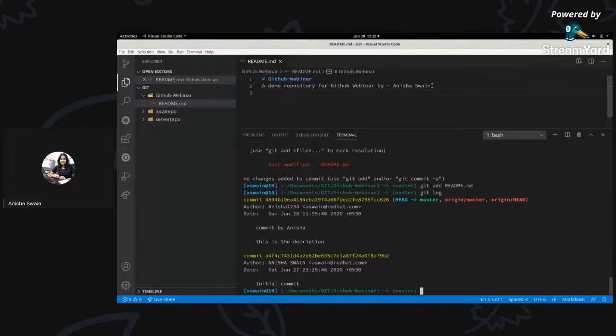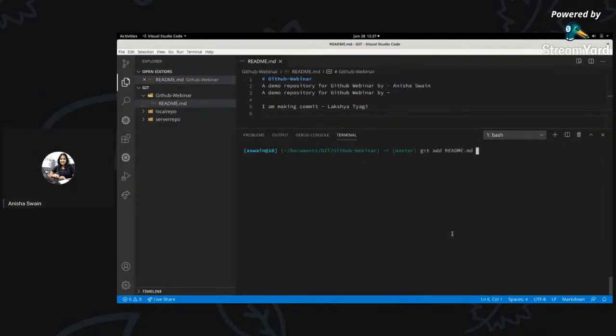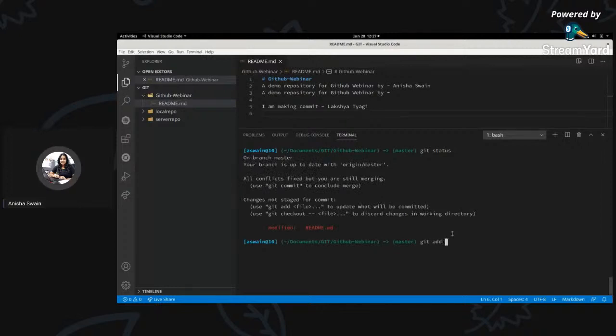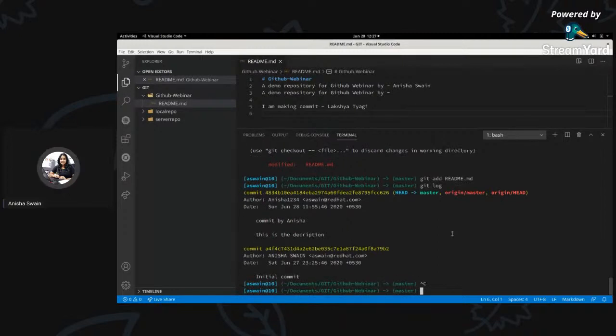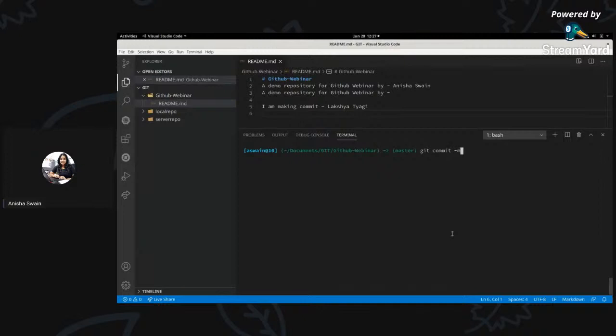okay, let's keep both the changes and see what happens. So I kept both the changes and I added the readme file. Now I will commit these changes. Commit by Anisha. Okay, now I'll again push the changes to master.